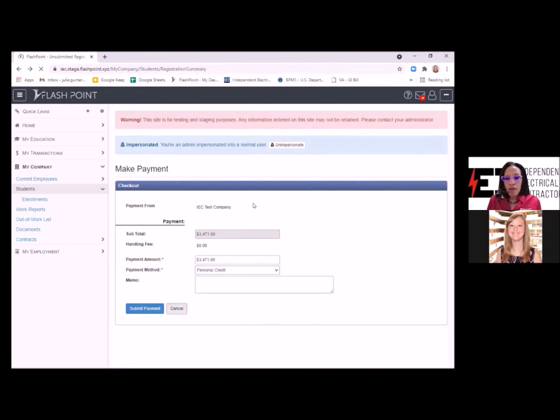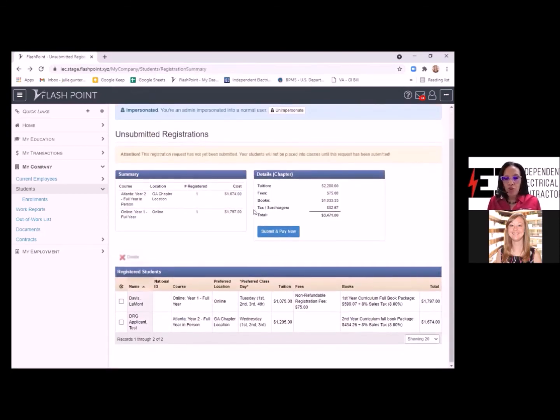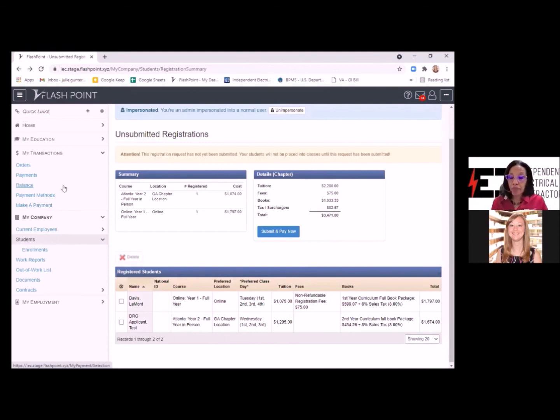So now we'll talk about checks and electronic funds transfer. As I mentioned, our preferred payment choices are ACH and credit cards. However, if you are paying by check, please notify accounting that you are going to be submitting a check, and we will note your account. Once that check is received, we will apply that check to your unsubmitted registration.